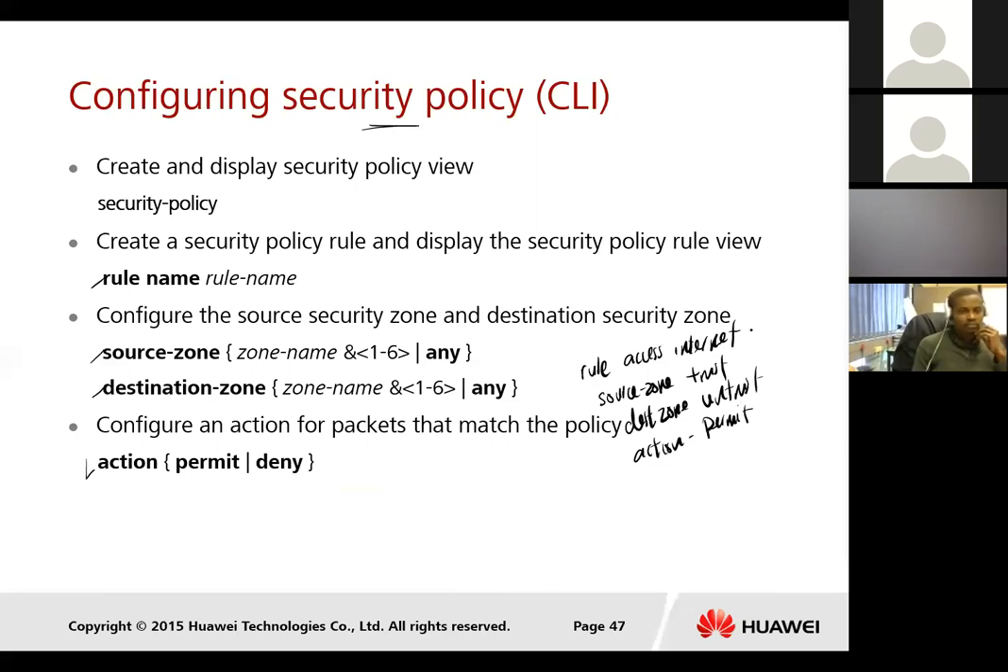So this is how you define the security policy. Right now I create a new rule called access internet. From the source trust to the destination untrust, I allow. I allow all the traffic from trust to untrust, because over here I didn't specify what needs to be allowed and what is not to be allowed. Action will be any.